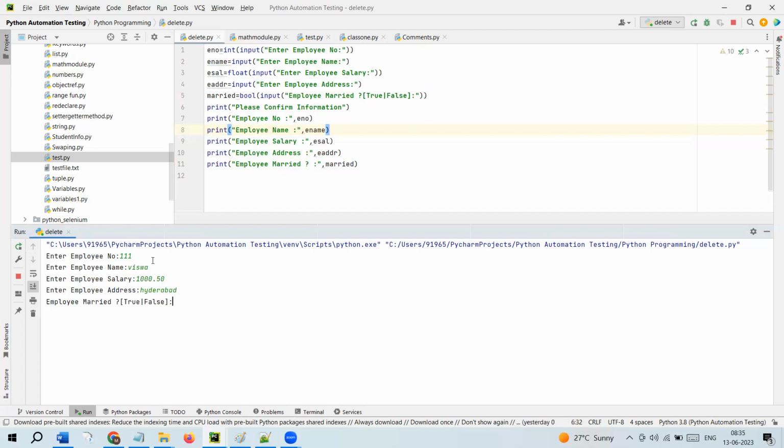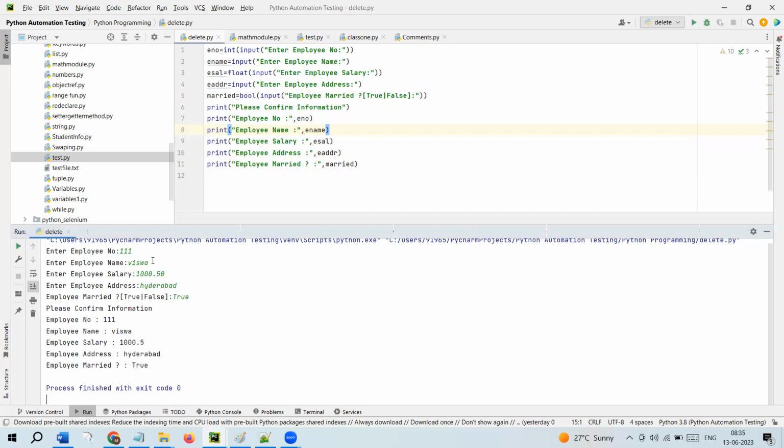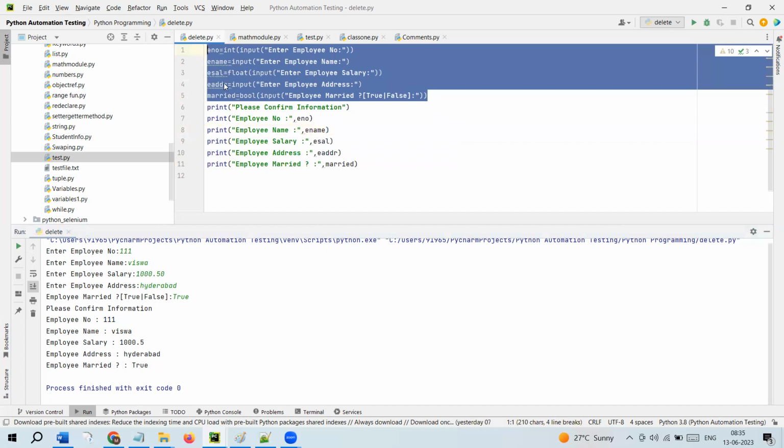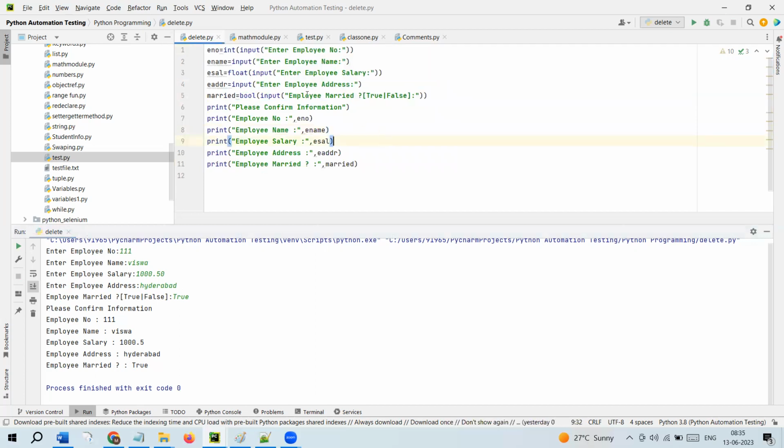Okay, true or false? I need only true or false, because it's whether you are married or not. So we have to give true. You can observe the output. The different types of typecasting we did on these input functions, that's what I want to show you. Int, float, boolean we used multiple times. See, this is an int, this is a float, this is a string, this is a boolean. For all these five input statements, we covered four types of typecasting.